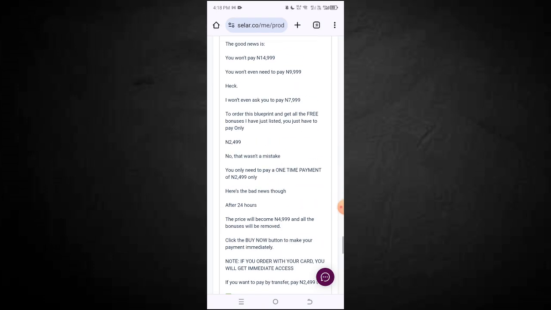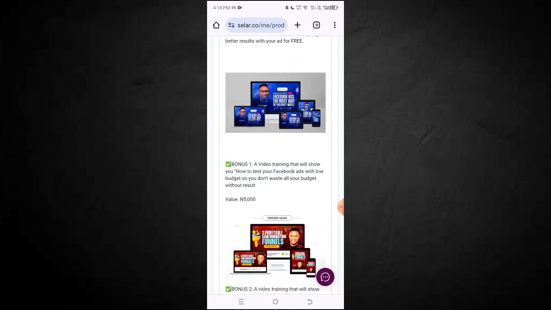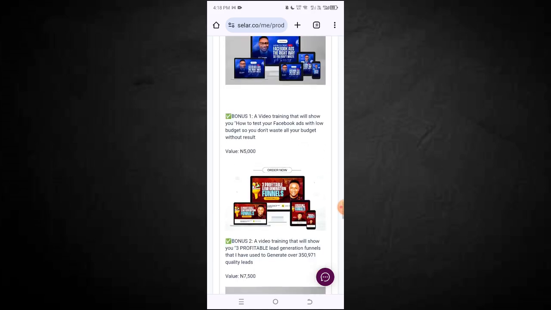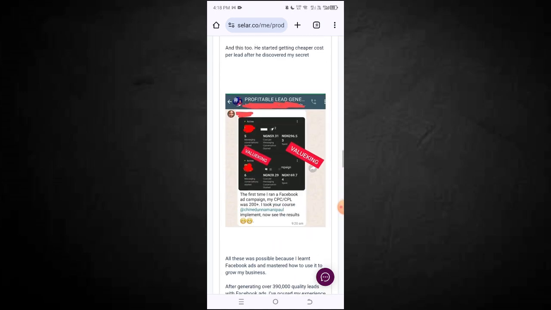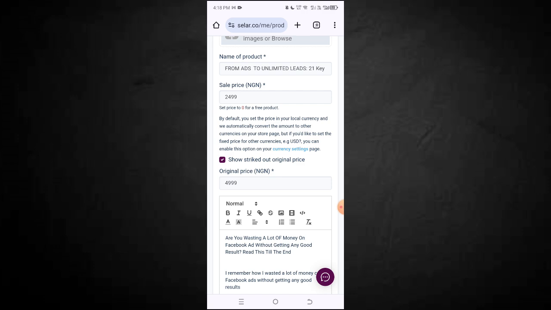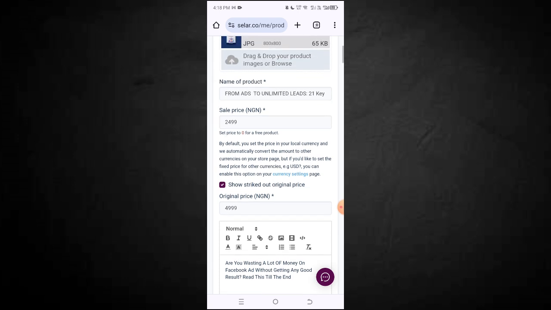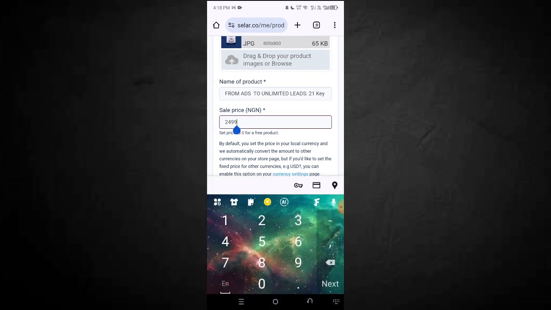All right. So you see, I've actually added all the things that I need. Trust me, I've added all the things that I need. Okay, so you see all those pictures that I showed you at the start of this video, I have added all of them. Okay, and remember, you added the original price. This original price will be striked. Don't worry, I'll show you what striked means. And this is the sales price.